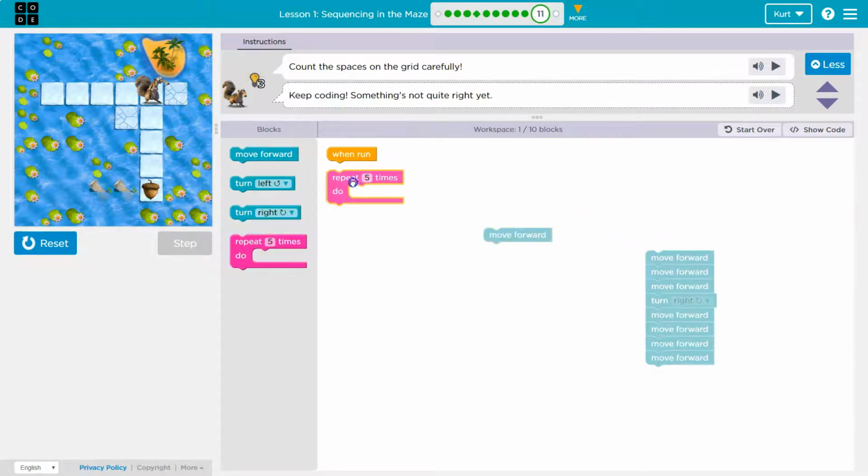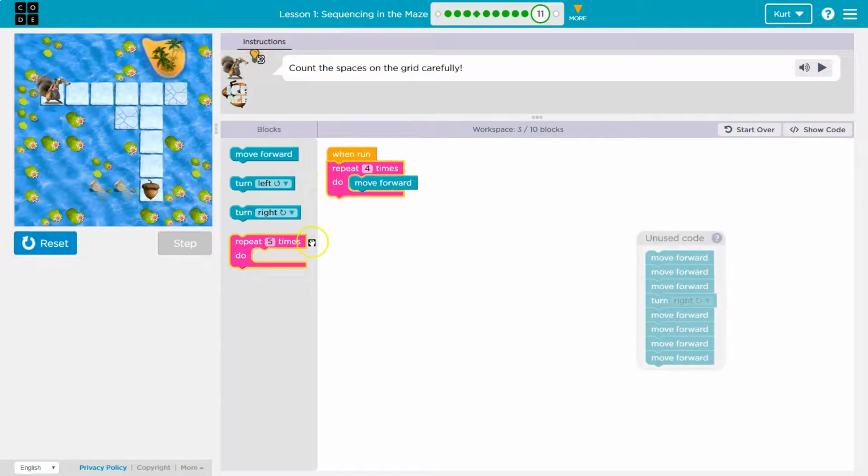Let's see if I put this here. And just like before, I had move forward 4 times. Instead, I'm going to have move forward just in here once. But I'll say repeat 4 times, do the move forward. Let's see. Boom.